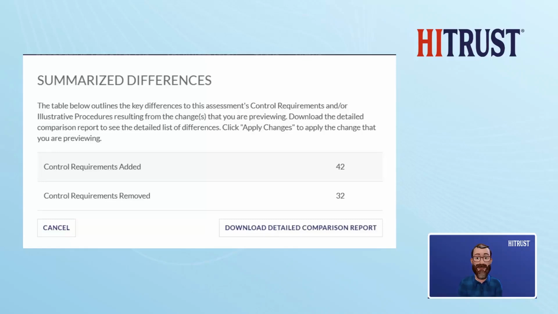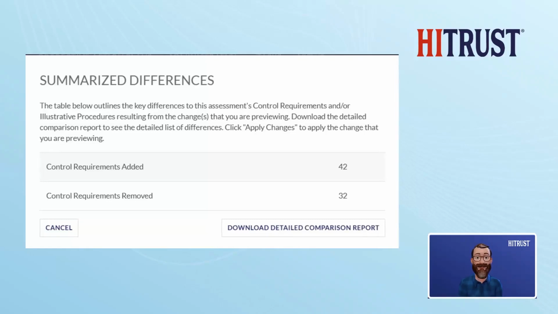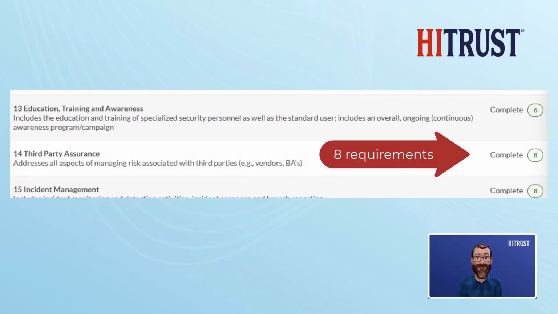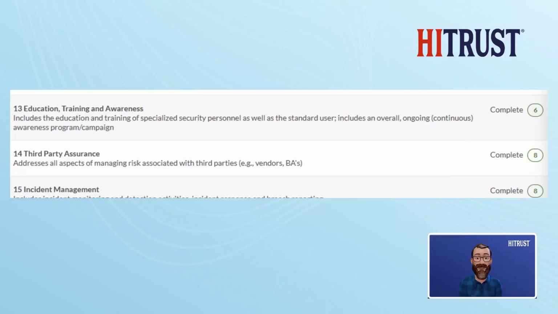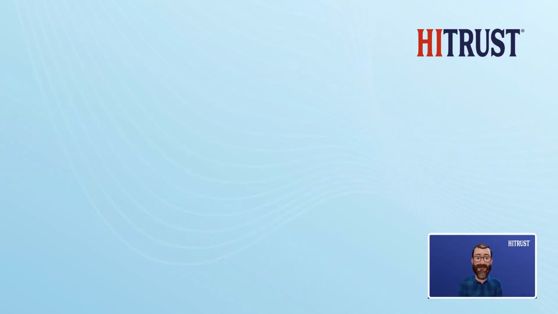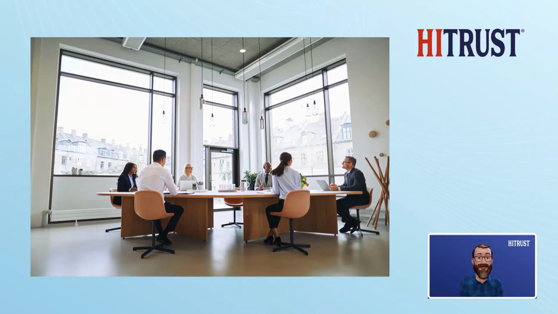Pay close attention to new controls being introduced, existing controls receiving additional requirement statements, changes in domain composition, and overall control count impacts. This allows your team to estimate effort before making configuration decisions. Organizations frequently use this capability during planning exercises, pre-sales discussions, and compliance strategy sessions.